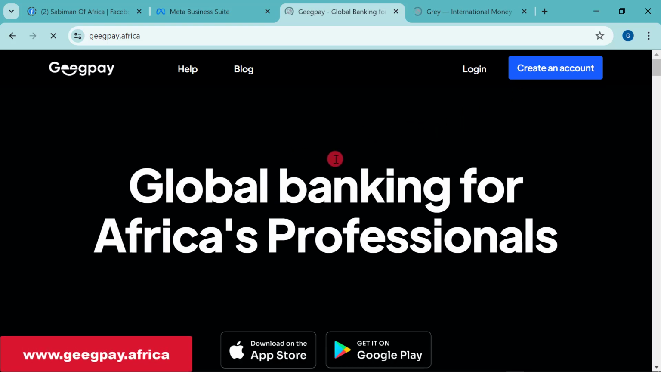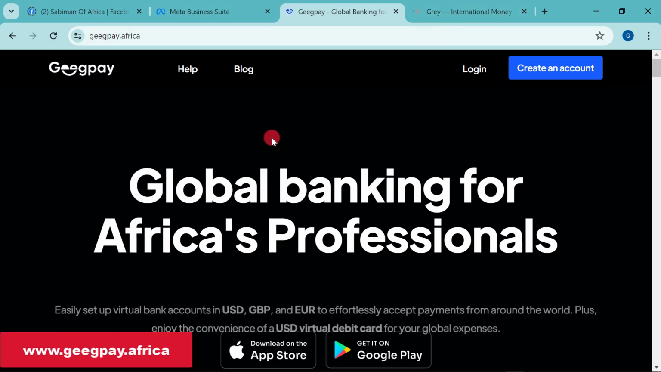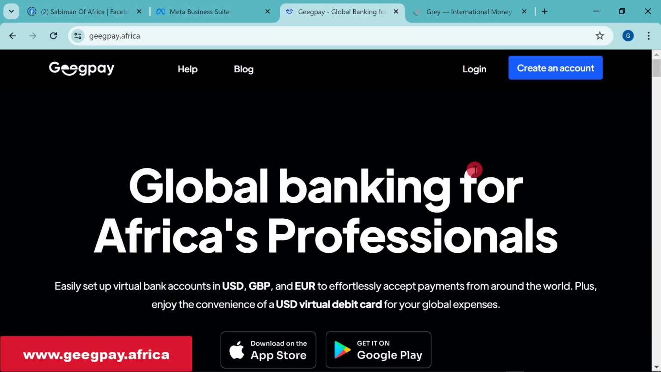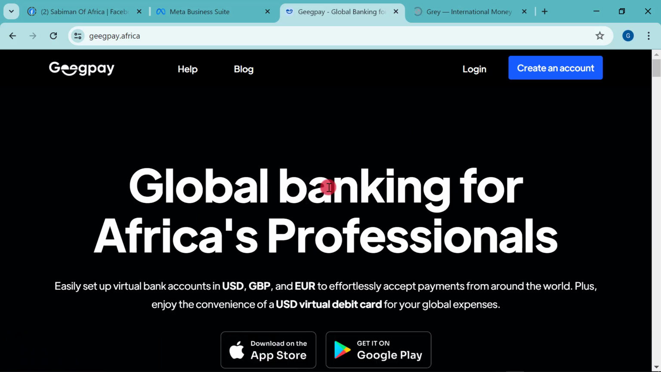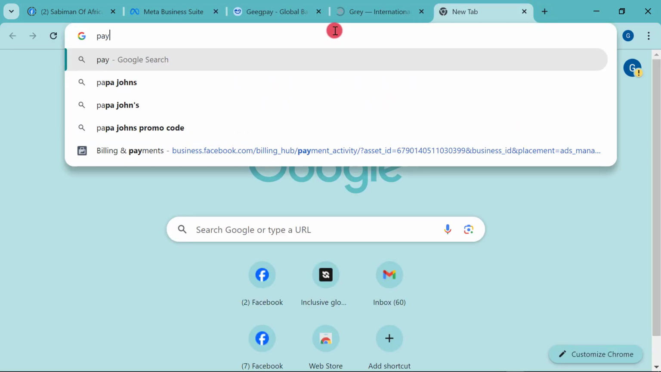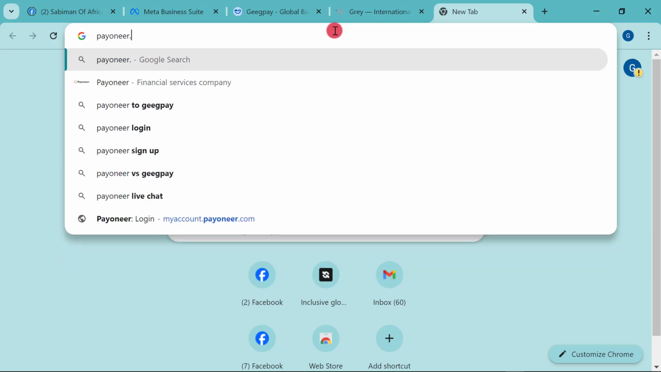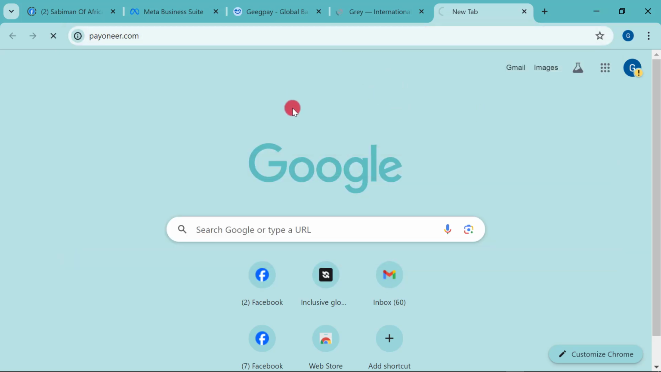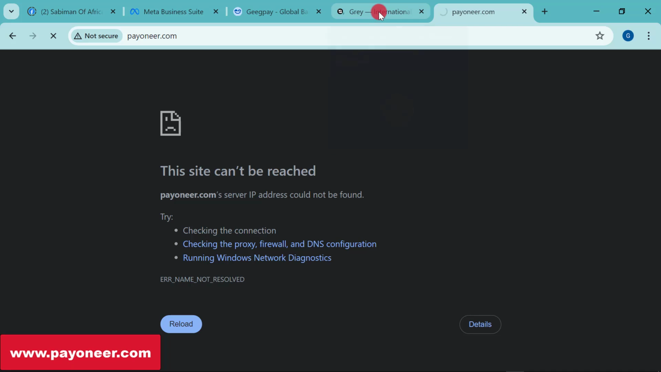You can use Payoneer as well. Grey and GPay, they work almost the same. You can use these two platforms to get a US bank account. And the last one is Payoneer.com. These three platforms offer you a US bank account.